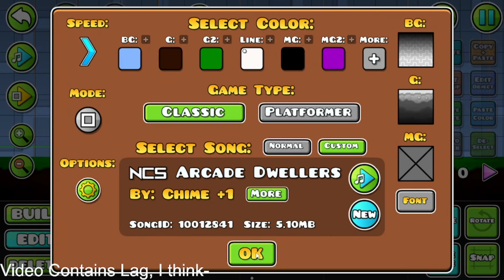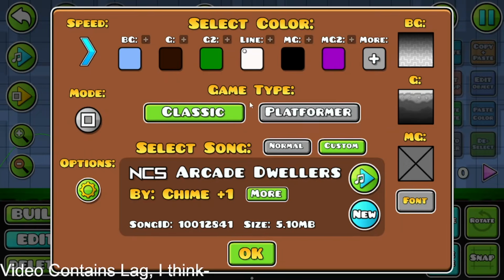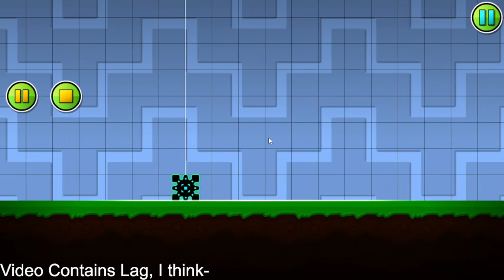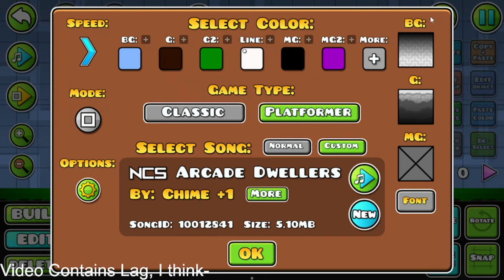Yeah, I don't really care. That one. So, this is classic mode. It goes from left to right. Platformer, you can move yourself. So, yeah, that's some stuff. That's what you need to know.